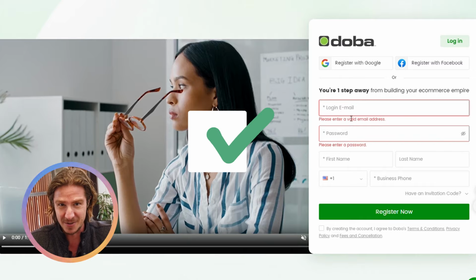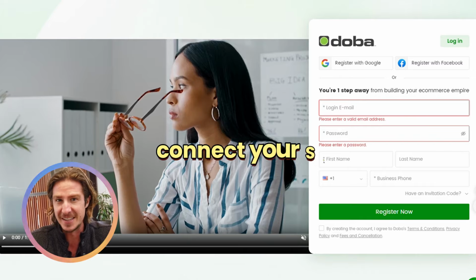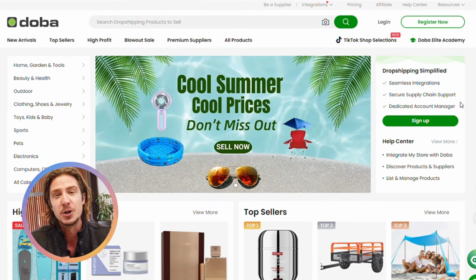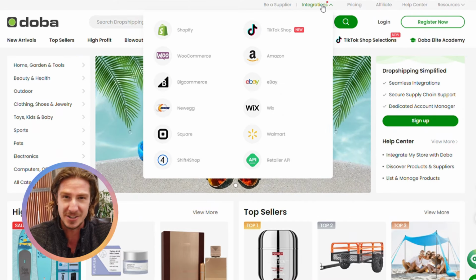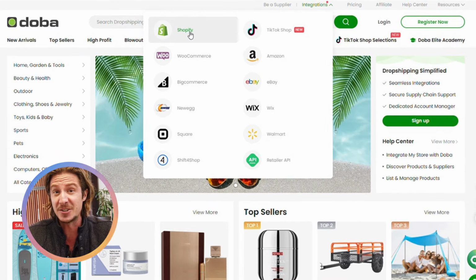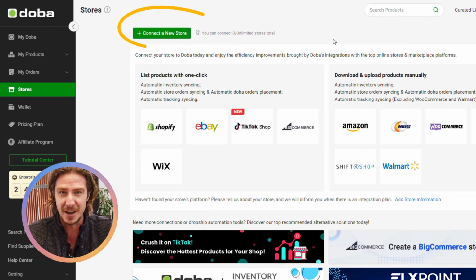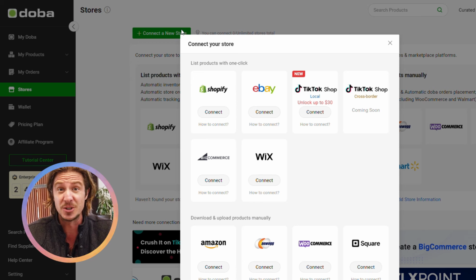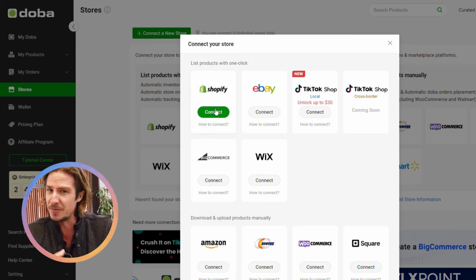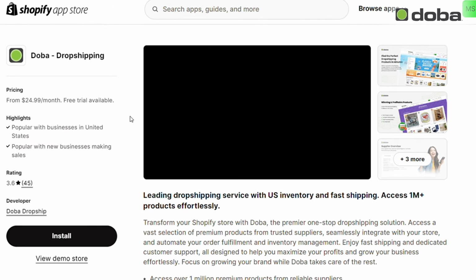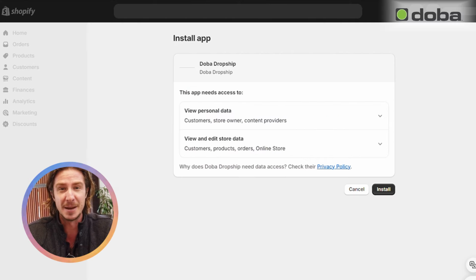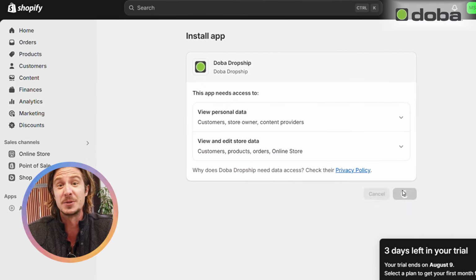After your Doba account is set up, the next step is to connect your Shopify store. On the Doba homepage, look for the Integrations tab and click on it, then select Shopify. Alternatively, you can go to My Doba, navigate to My Store, and click Connect a New Store. Choose Shopify Store from the list, which will redirect you to the Shopify App Store. Here, tap Install App to add Doba to your Shopify store.